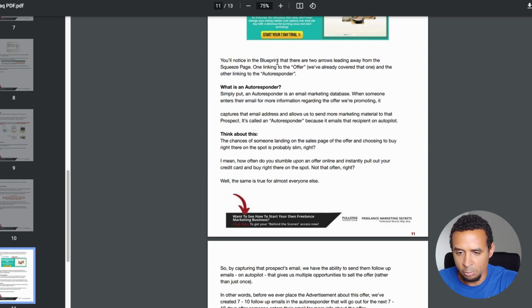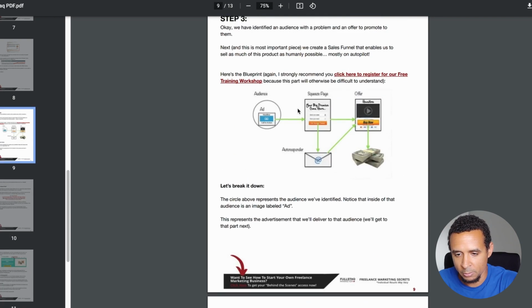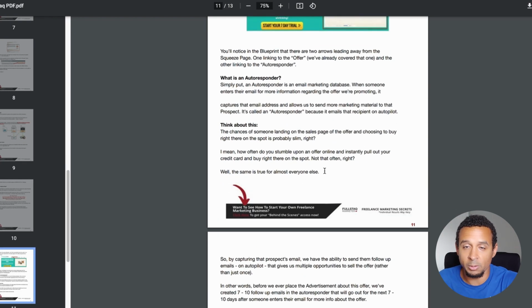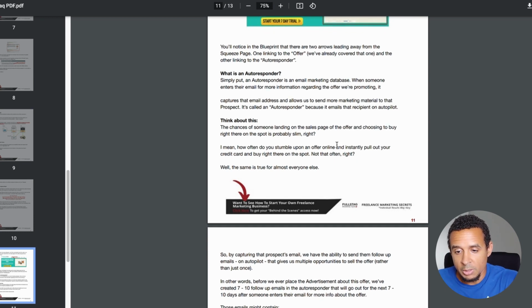Now, you'll notice in the blueprint there are 2 arrows leading away from the squeeze page, one to the offer and one to the autoresponder. So back up here, one goes to the offer and one arrow goes to the autoresponder. Now you're probably wondering what the autoresponder is. So it's an email marketing database. So when someone enters their email for more info regarding the offer, it captures the email and it allows us to send more marketing material to that prospect. It's called an autoresponder because it emails the recipient on autopilot.